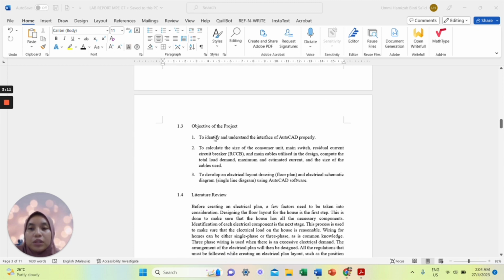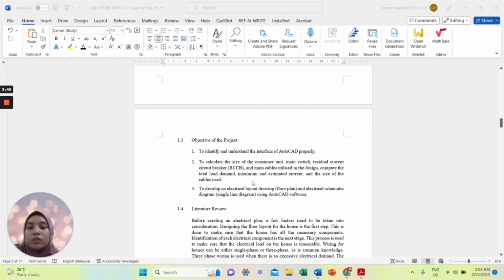For the objectives of the project, we have 3. First, to identify and understand the interface of AutoCAD software properly. Second, to calculate the size of the consumer unit, main switch, RCCB, and main cables that we will use in this design, and compute the maximum current and estimated current. Third, to develop the floor plan and single line diagram using AutoCAD software. Now we move to the literature review.